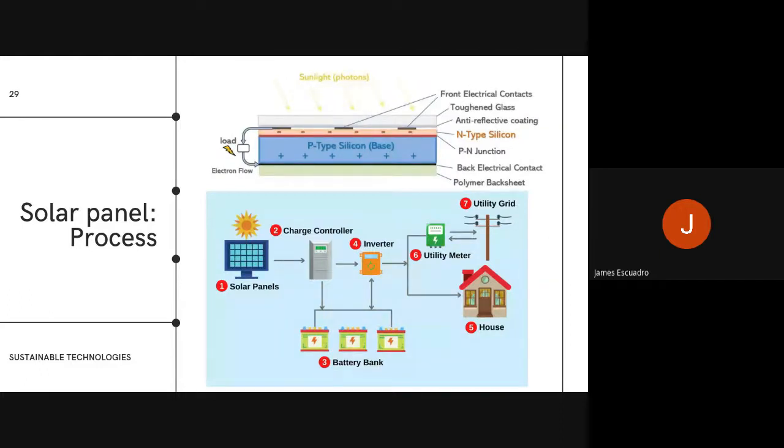So next is the process. As you can see in a section of the solar panel, you'll see the toughened glass, which is basically the front glass. Then there's another layer, which is the anti-reflective coating, which can prevent sunlight from escaping or bouncing off.